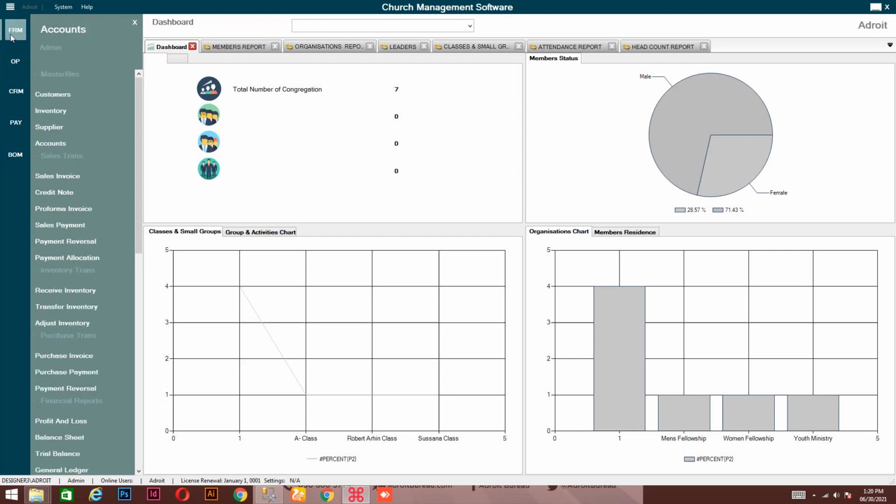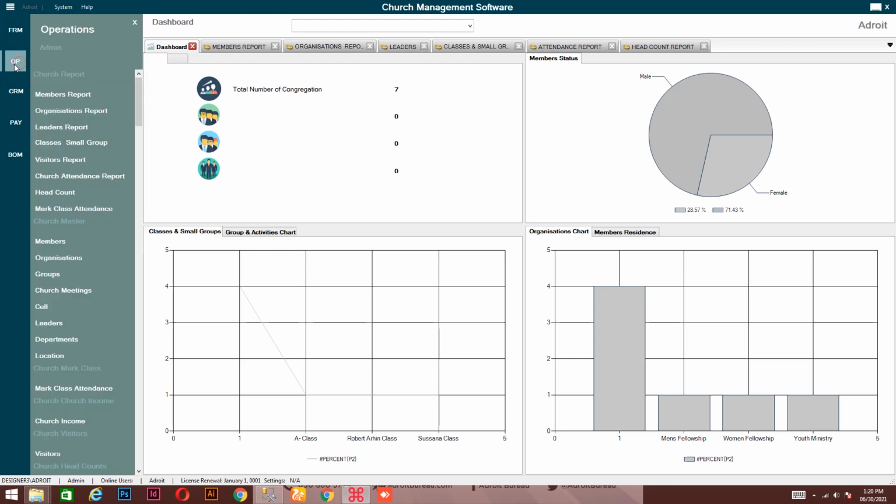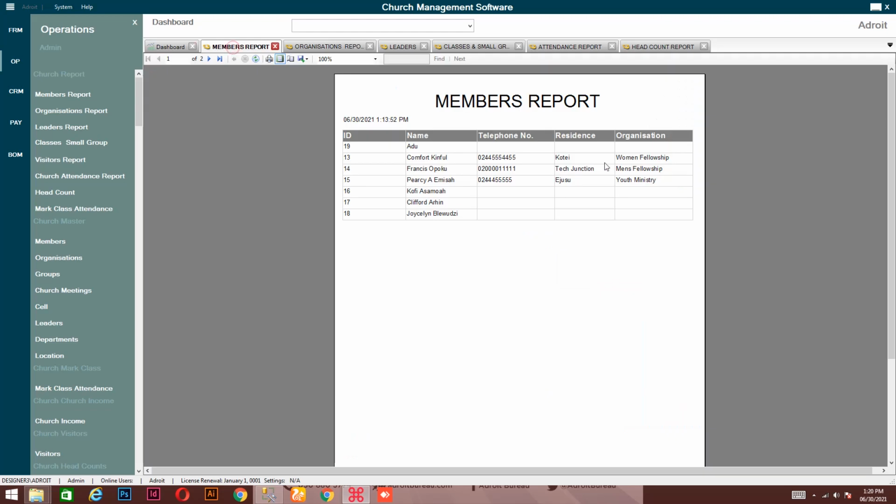So under the financial resource management and the operations, let me quickly take you through the operations. This software will be able to generate reports that are necessary for the church. For example, it can generate a report for all the members the church has: the name, the telephone number, their residence, and the organizations that they joined.